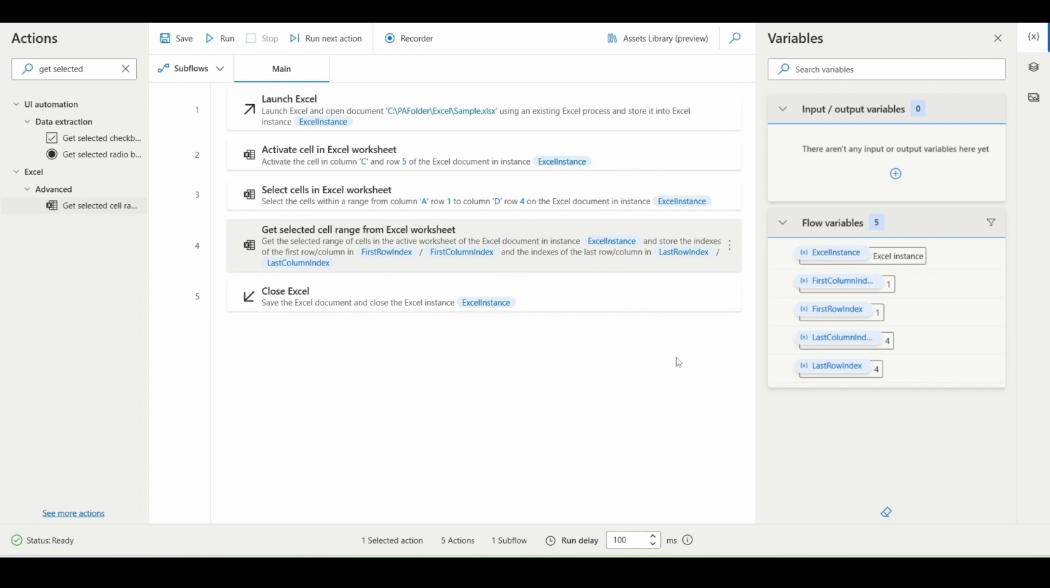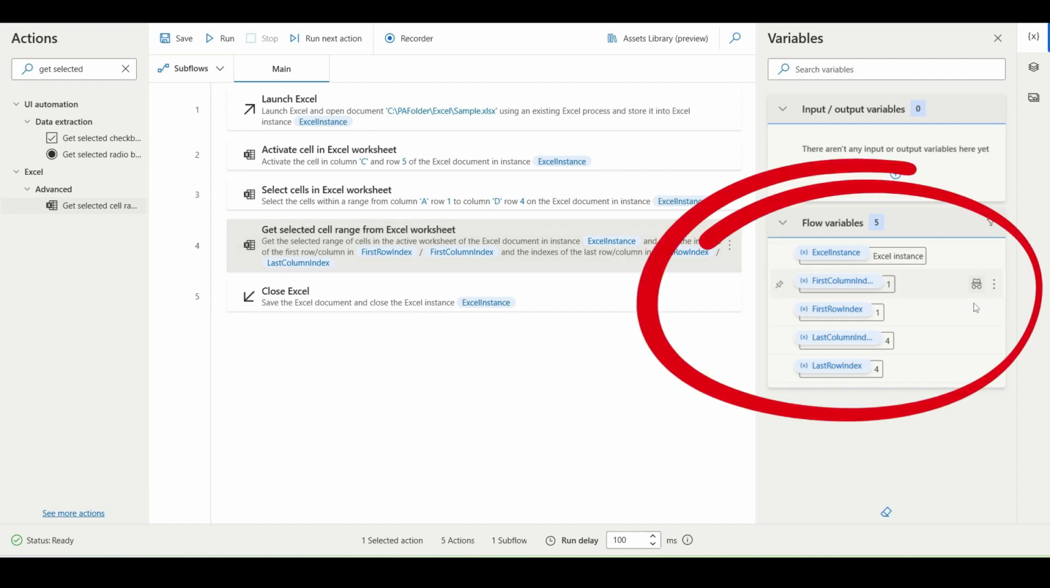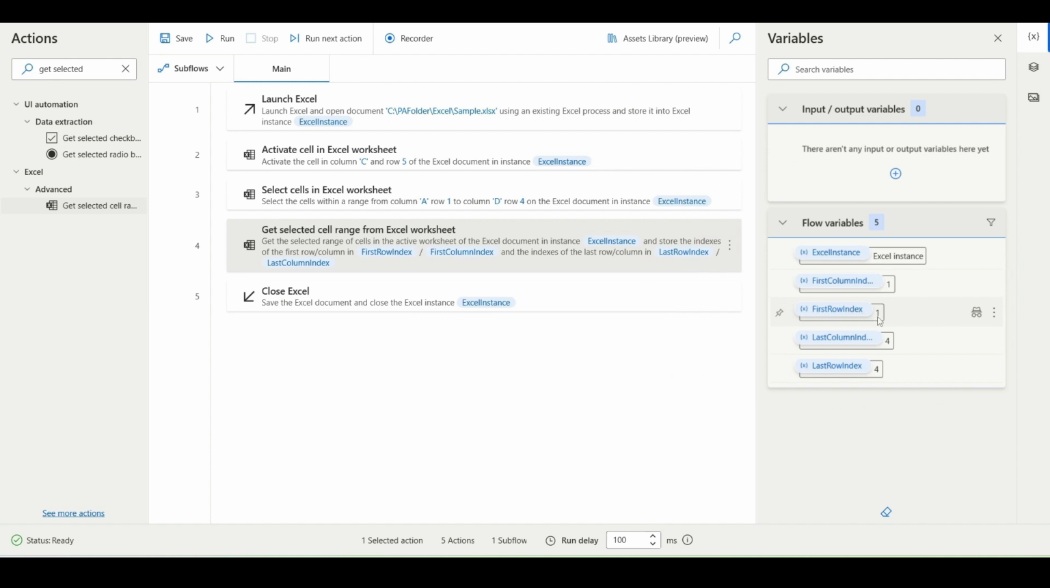So the flow execution is complete. Now, as you can notice, we selected some cells earlier that was from A1 to D4. And using this particular action, we just found out the first column index, first row index, end column index, and end row index in respective variables. So as you can see on this pane, we have first column index as 1, which refers to letter A. First row index is 1. Last column index is 4, which refers to letter D. And then last row index is 4. I hope you've understood this action.